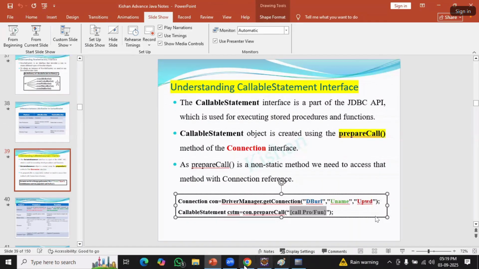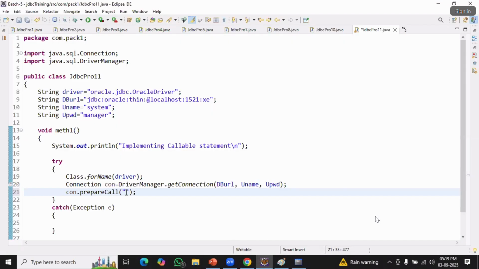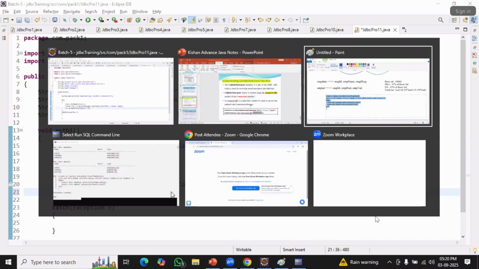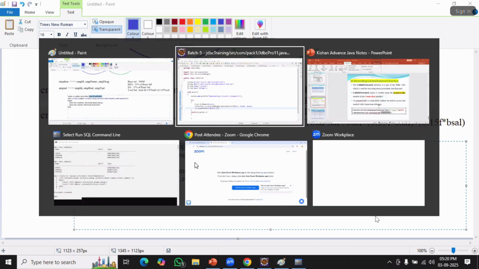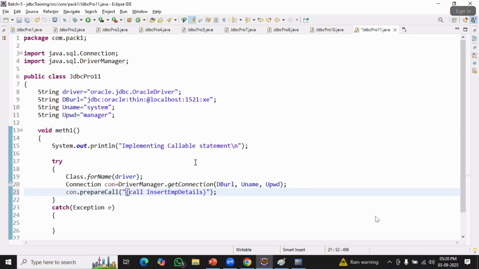Please make sure to write exactly like this. So we need to call the procedure or function. What is the procedure name we have given here? Make sure to give exactly the same name. Why? Because this is what we have stored in the database. Let me use exactly the same name. And this procedure has some parameters.